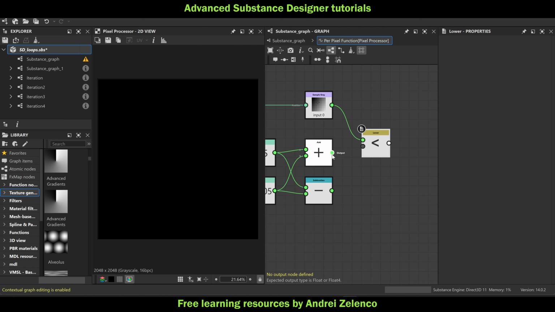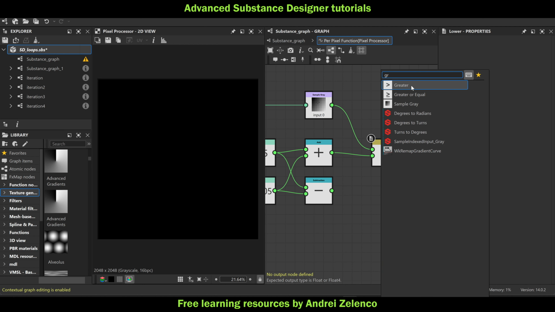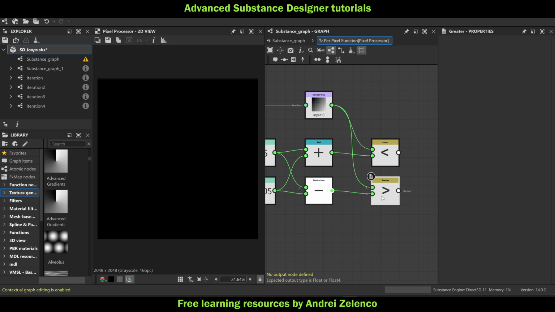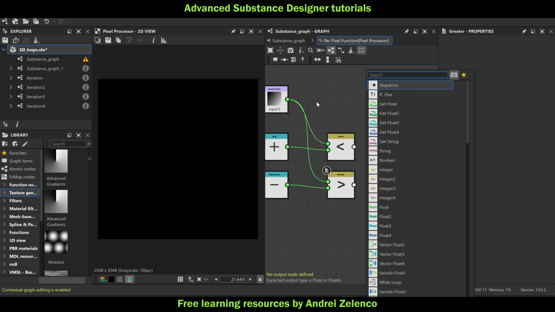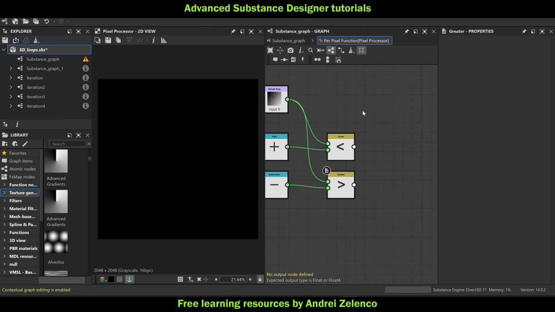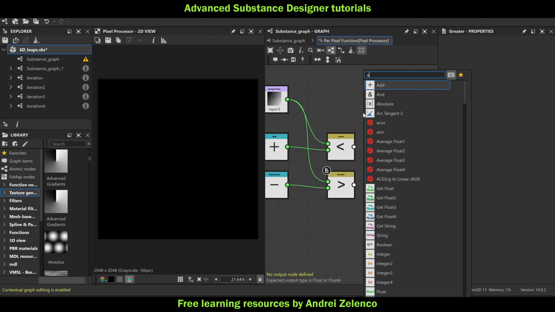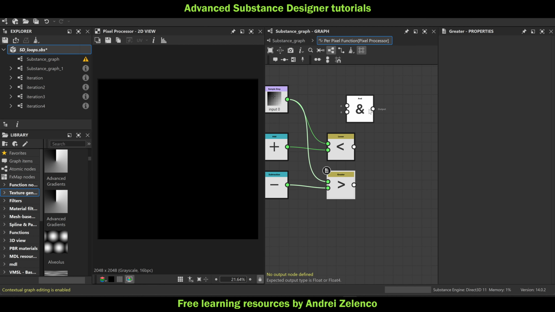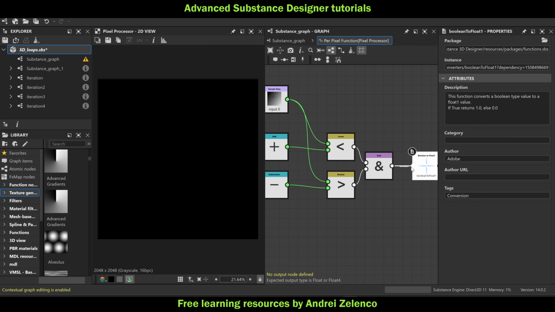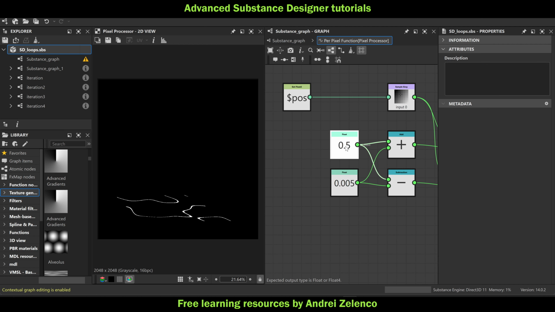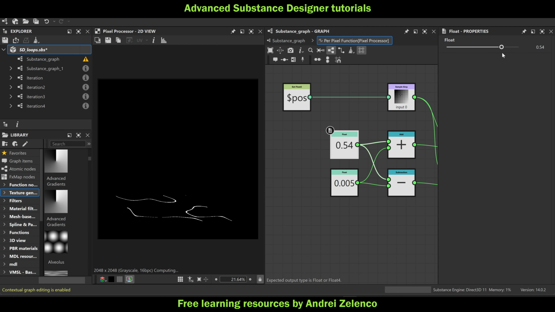So if the brightness of the pixel is lower than this, and if the brightness of the pixel is greater than this, and if both conditions are met at the same time, so AND, if this and this are true, then make the pixels white. So boolean to float. And now we have this. Great. So if we change this position, then we're going to scan through the values of the Perlin noise.